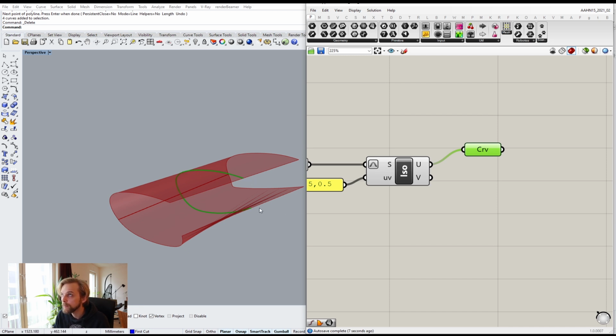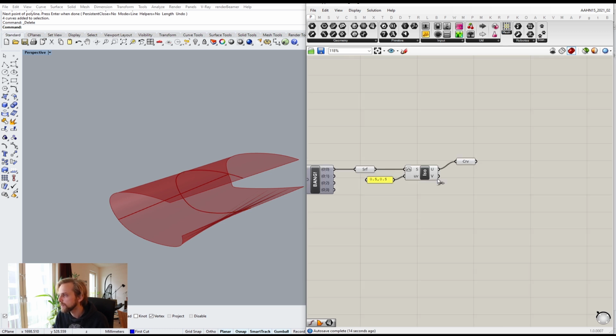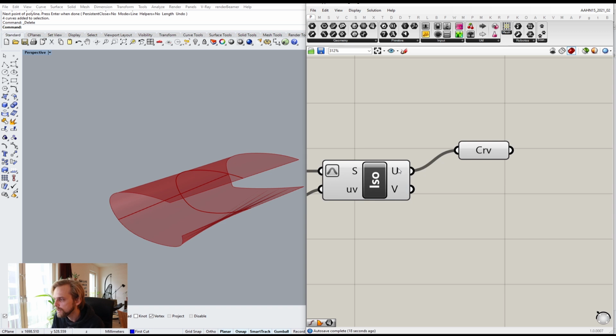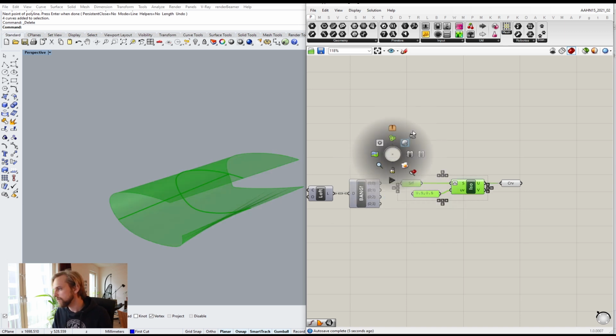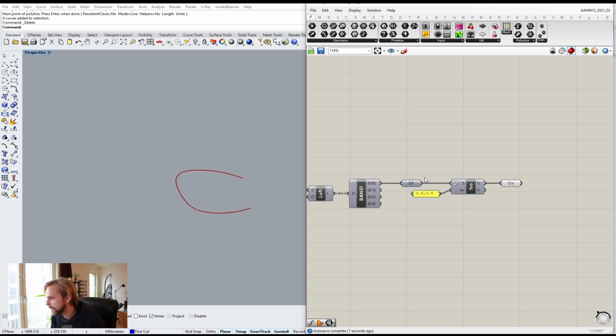We want the curve that goes along the cutting direction, not across, but along, right? So this is the first thing that might change from surface to surface. Sometimes you might need to change between U and V curves to get the correct direction of cutting, right? This is the first thing.